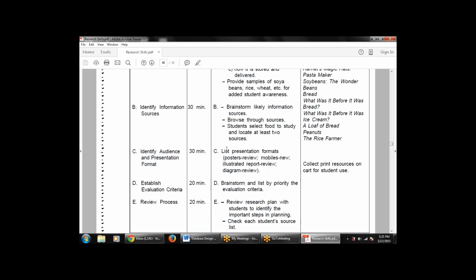That is what the evaluation criteria are that are taken. That includes brainstorming and listing by priority the evaluation criteria. That is what the main priority is for the evaluation criteria. So brainstorm and list the priority based on the evaluation criteria. So establish the evaluation criteria. Brainstorm means take the opinion of everyone, that means discuss with everyone, that is brainstorming. And list what the main priority is in the evaluation criteria, what the main method is for evaluating.